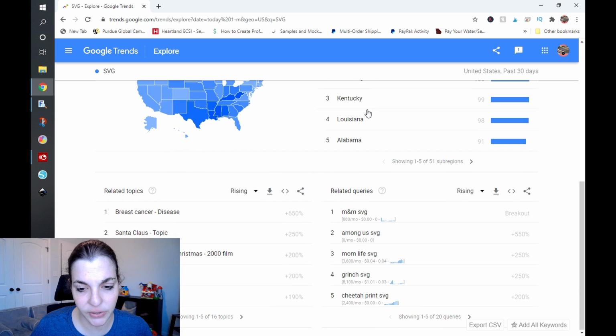And when you scroll down, it will show you related queries. And you can see that there's M&M SVG, Among Us SVG, and these two are trademark copyright issues. So you do not want to design anything related to M&M's or Among Us because that is somebody else's brand. And you have the potential of getting your Etsy shops shut down if you have those products in your shop.